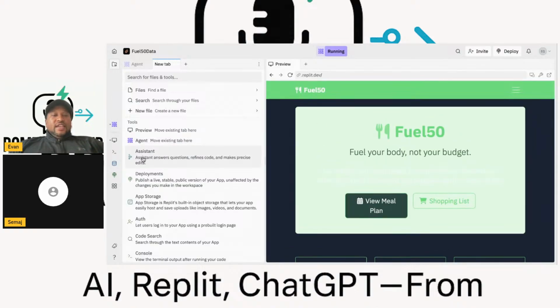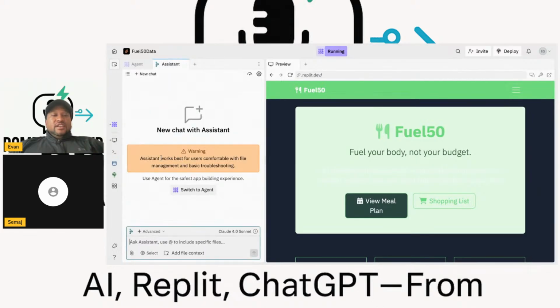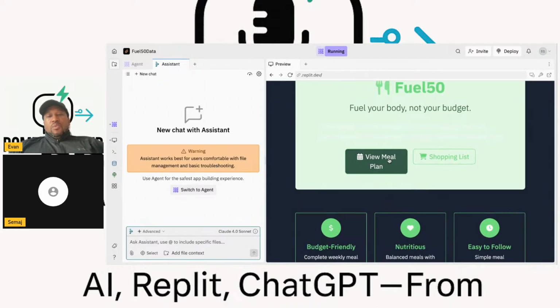Okay, so the assistant. They say that after you build the app and you have your agent, use the assistant to do the troubleshooting. So if something is wrong, let's say for some reason this meal plan button wasn't working, I would switch to the assistant and have it work on just this. And for one, Replit runs by credits, and you can buy more credits every month, or you can go on a pay-as-you-use type of deal. And I believe it's less when you use the assistant.